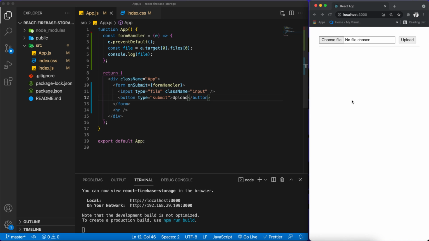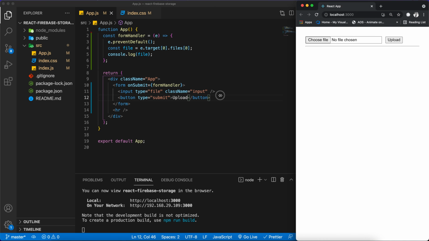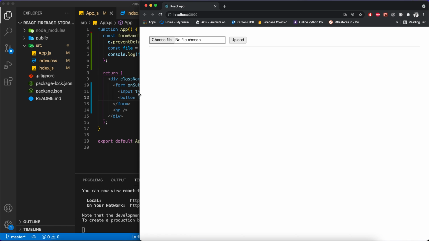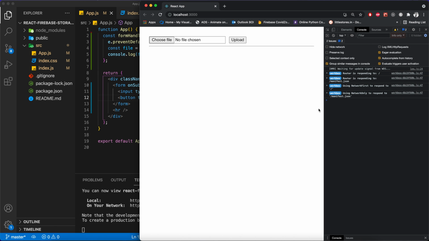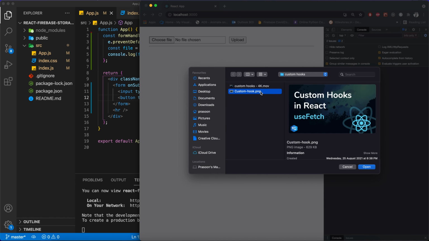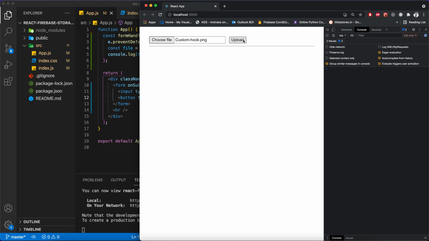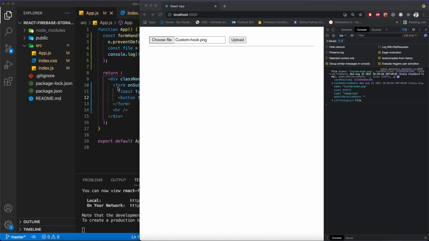But before that, let me show you a simple demo of how things are working for now. So let me open my console and click on this choose file and select a random image and click on this upload button. We can see that this selected file is being logged in the console.